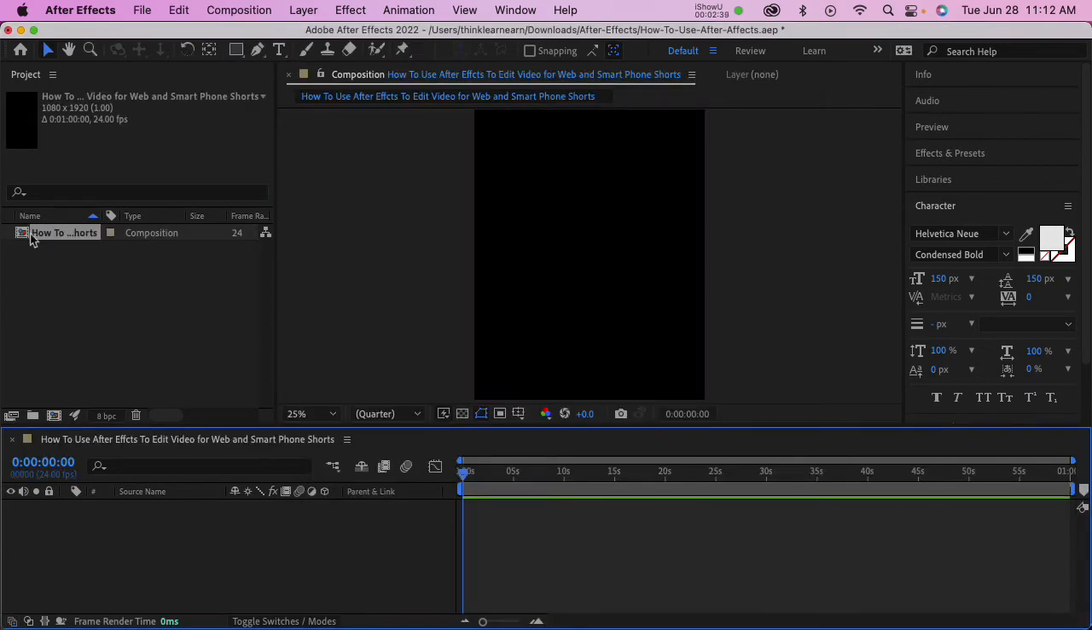So what that did is create a composition over here to the left in my bin. The bin is basically going to contain graphics, images, videos, and of course you can put things into different folders.